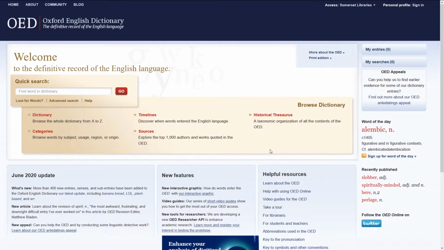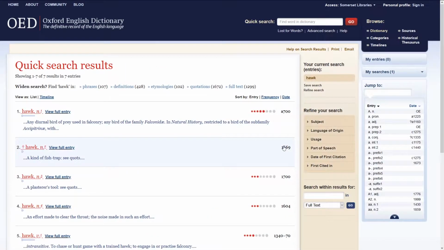Let's begin with a quick search. Click in the box under the quick search text, type any word and click Go. If only one entry matches your search term, you'll be taken straight to it, but as there are several search results, we can choose one. These are arranged by parts of speech, and within those, by the date first recorded. I'll go with the noun hawk, dating to 700, and click on View Full Entry.